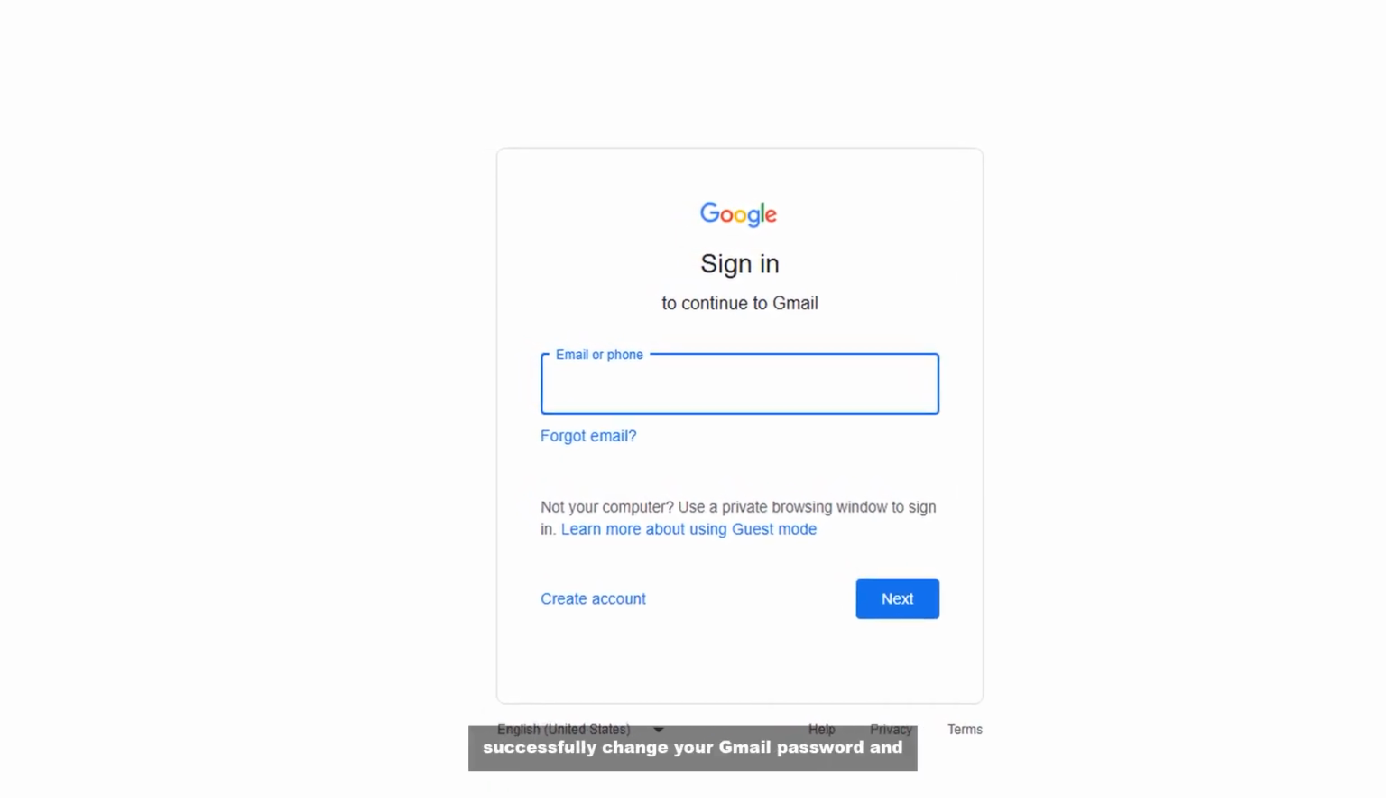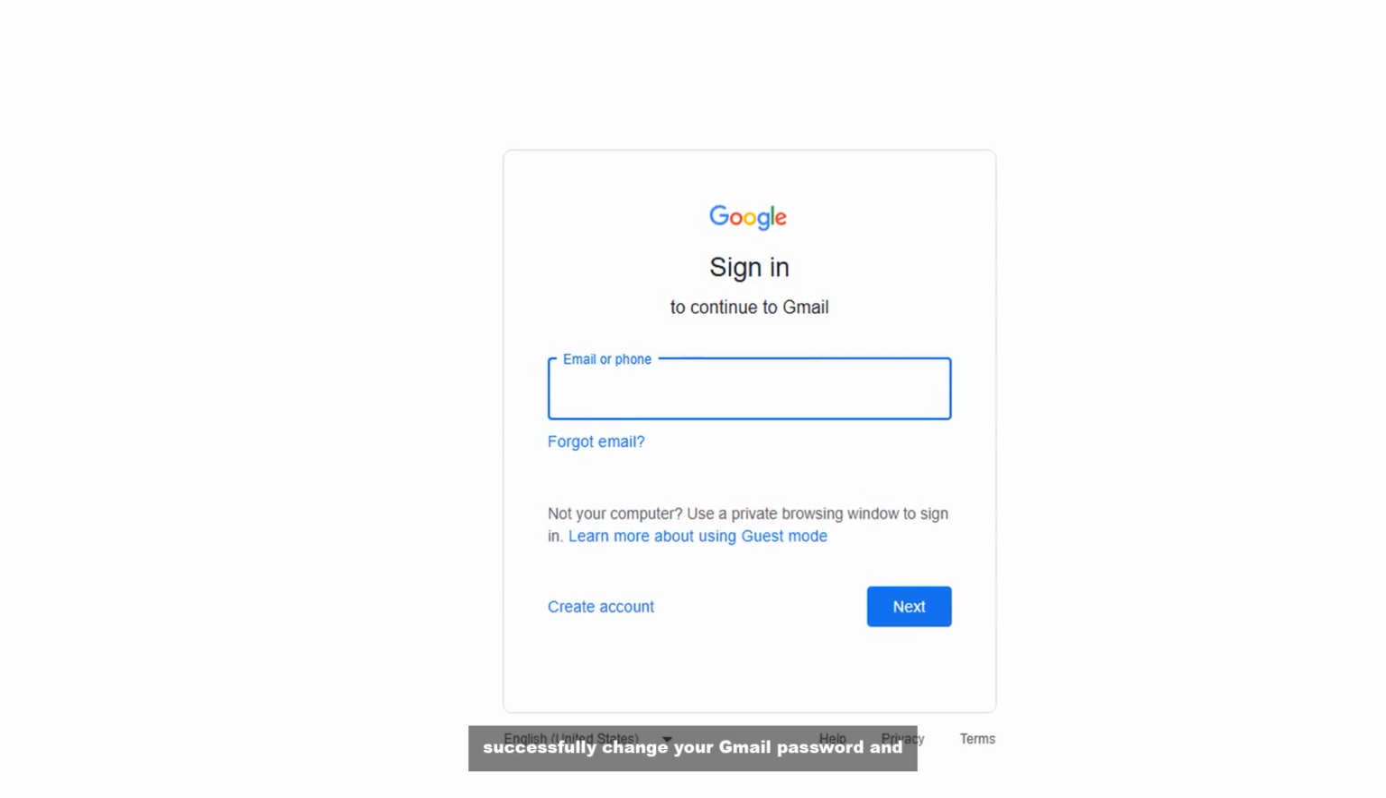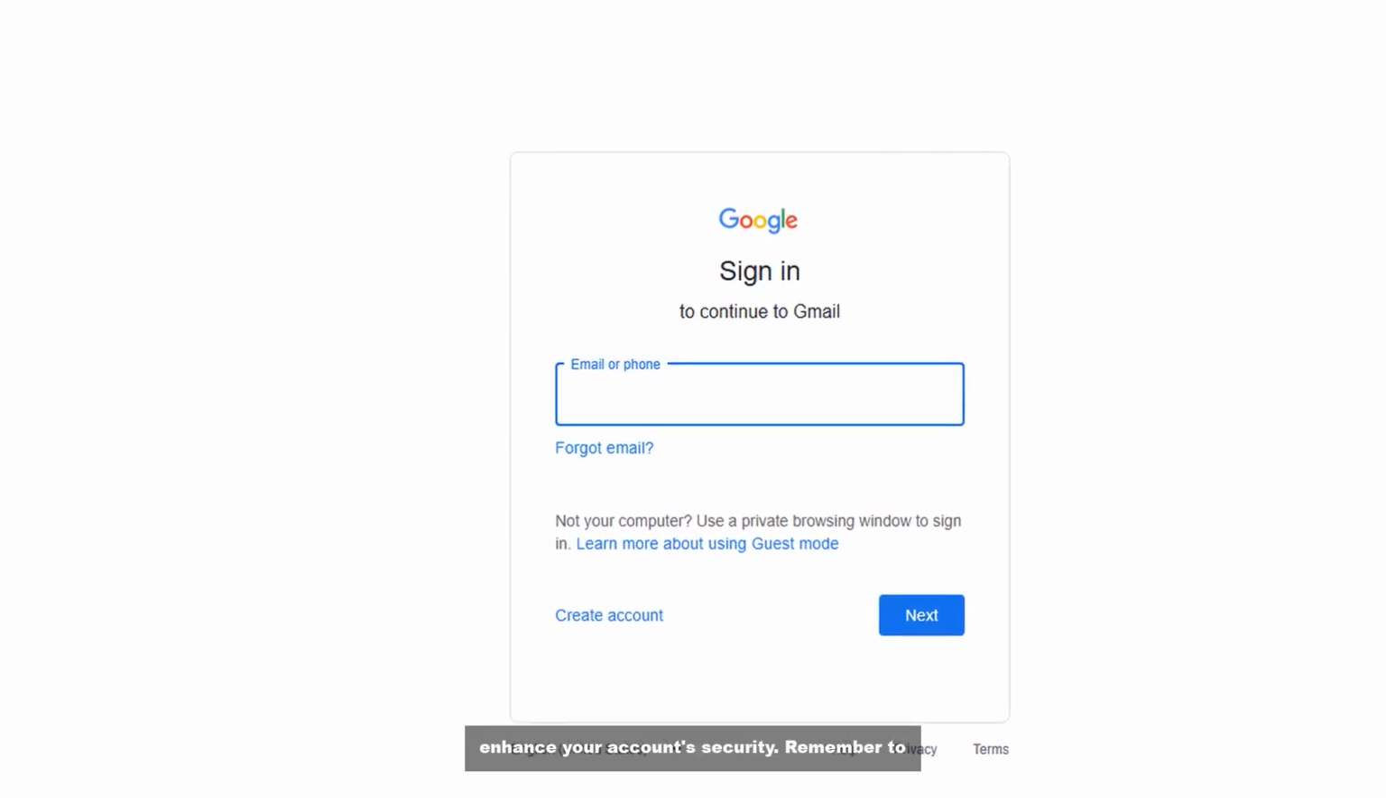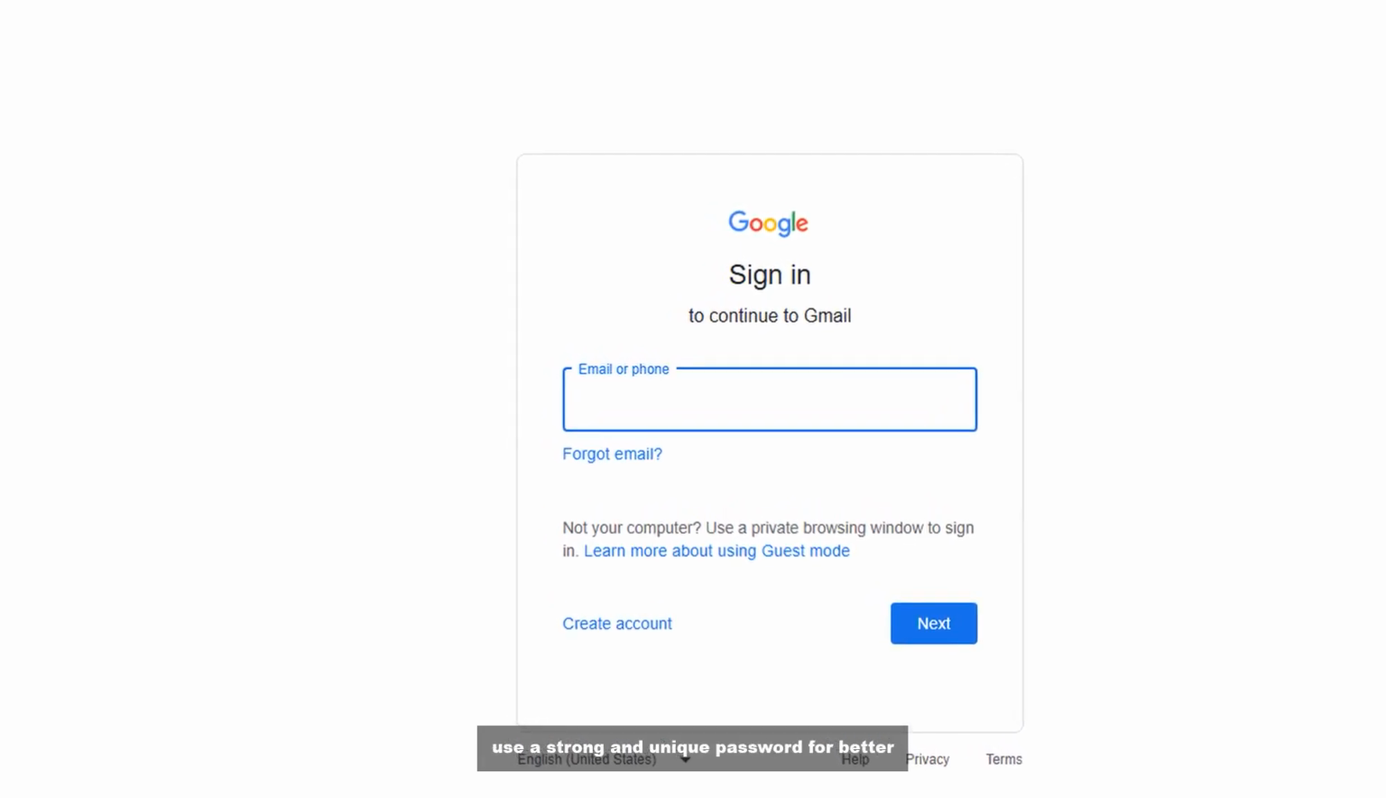By following these steps, you can successfully change your Gmail password and enhance your account's security. Remember to use a strong and unique password for better protection.